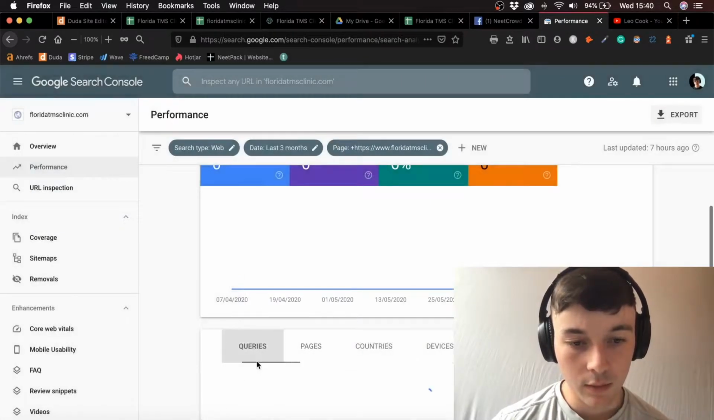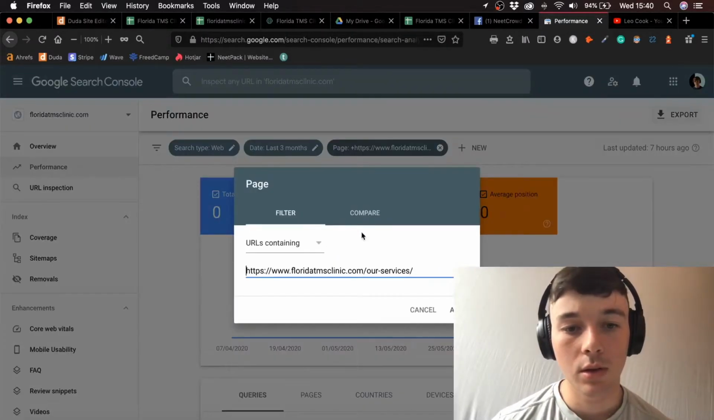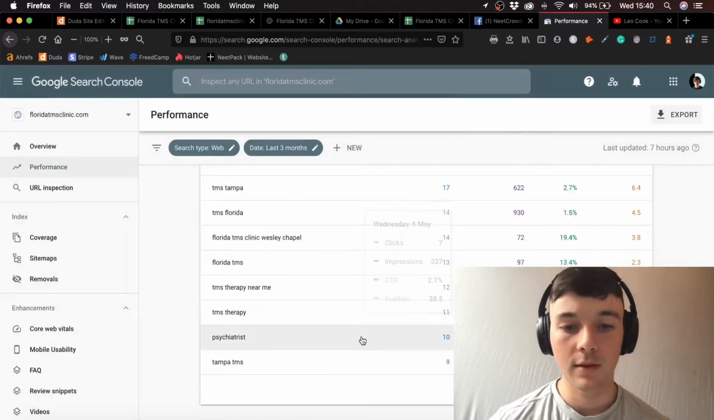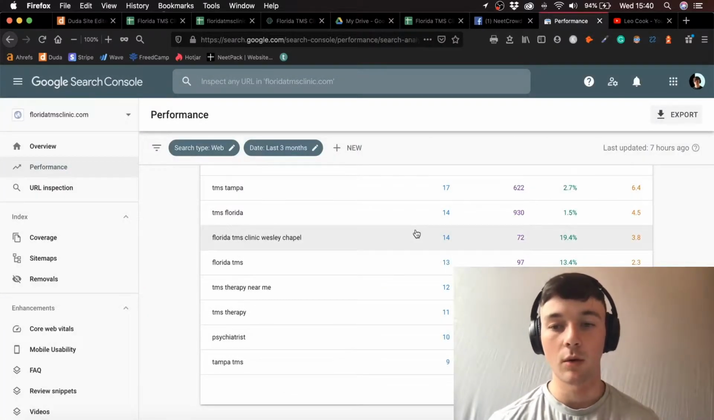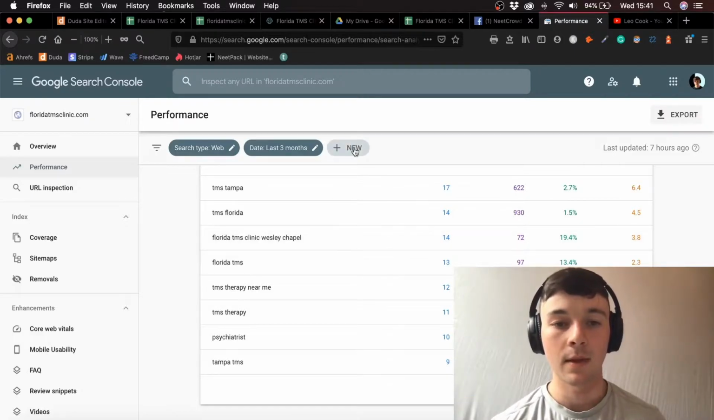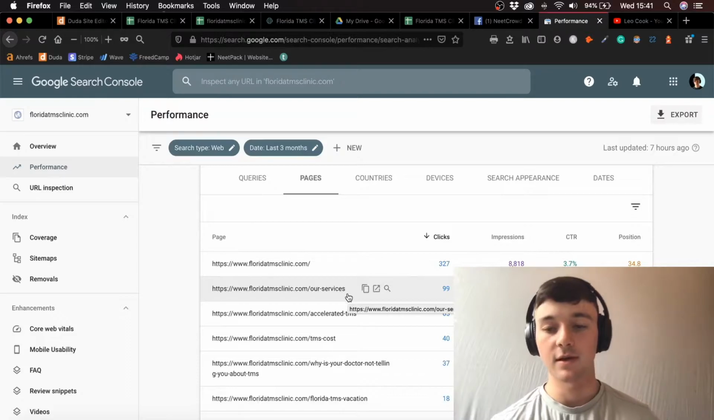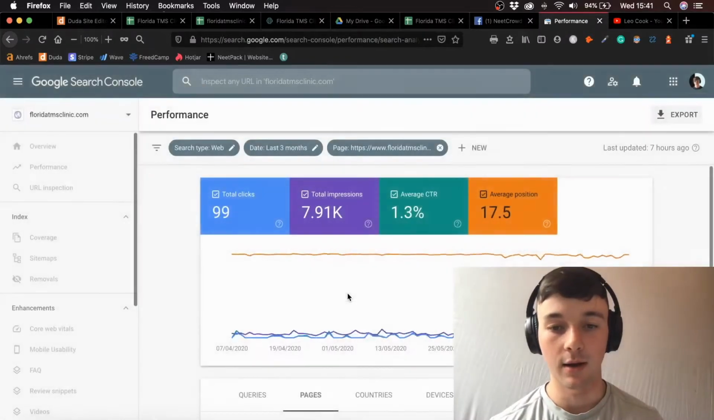Queries, URLs, exact URL. Yeah, so what you can do is, you can take that URL and then just paste it in there. But I would recommend you just go by the pages section down here, and you can just go onto services and then find the keywords like that, like this, right?